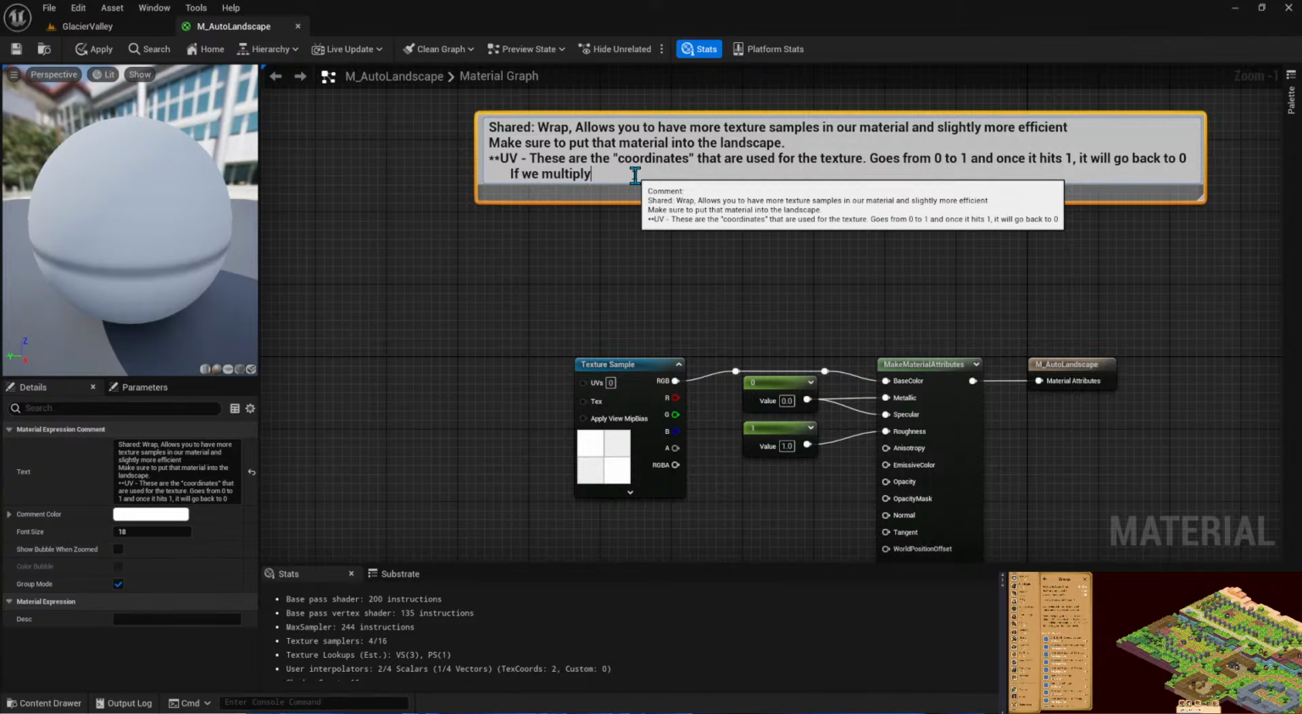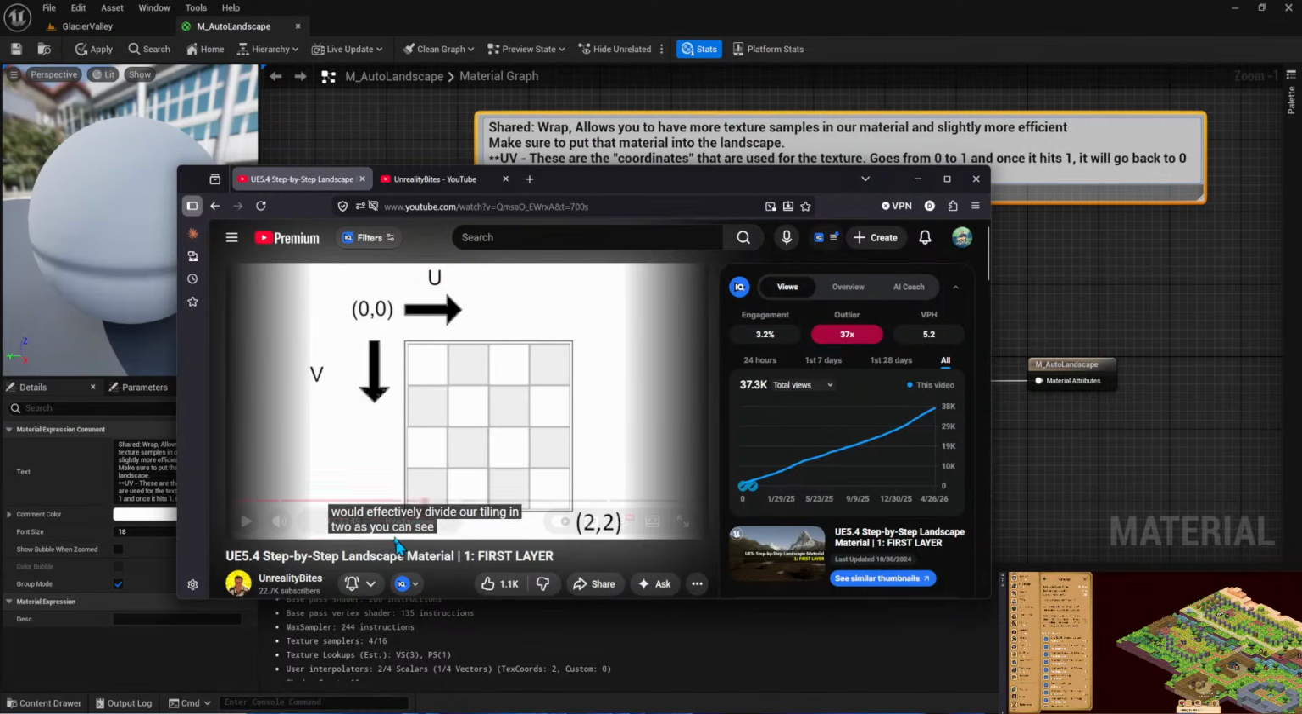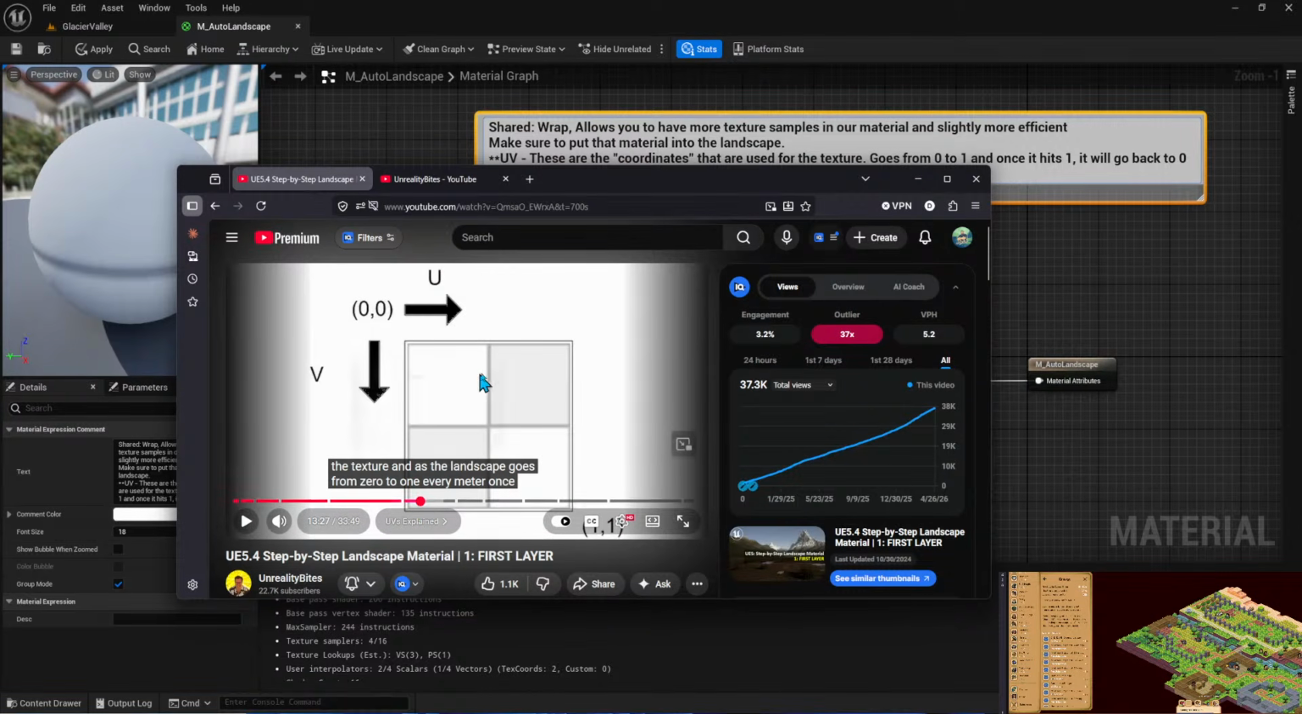We multiply by 2. You will be dividing our tile by 2. So basically, I will bring this over. If we go back slightly, see, this is just like a 0 by 1, which is the normal UV. But if you go slightly forward, now it's 2. So it looks like it's the same size, but it might not be. It might just be bigger.